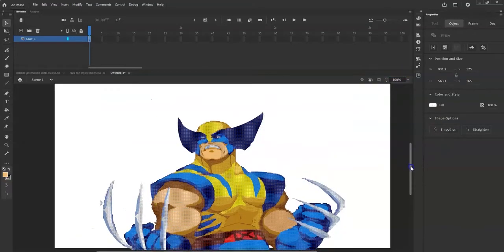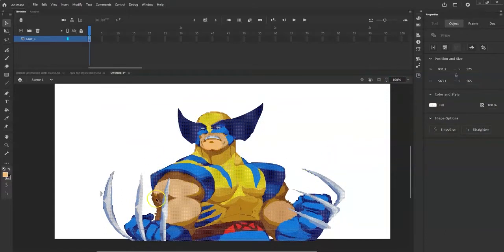There we go. And I'm gonna convert everything else into a separate symbol. I don't want it moving around. I wanna keep everything together. If you like, you can select parts of the hands here and convert those to symbols, and you can move them around individually as well.